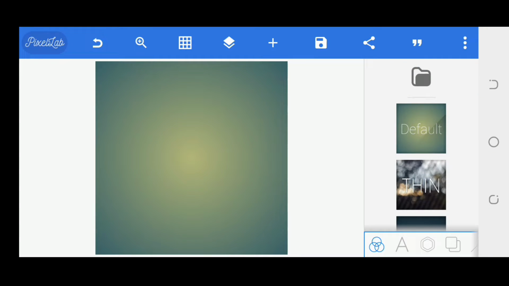Alright, so here we are in PixelLab. Once you download the app and you click on it, this is exactly what you're supposed to see. If you're seeing something otherwise, maybe that's not PixelLab. And just let me put in that I'm using my phone for this creation of making a logo.